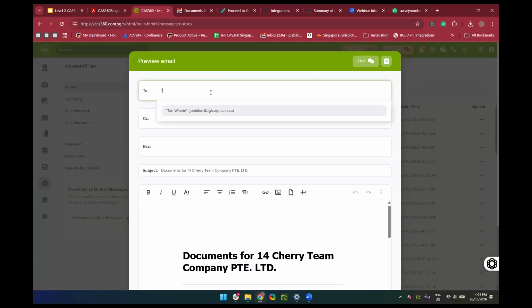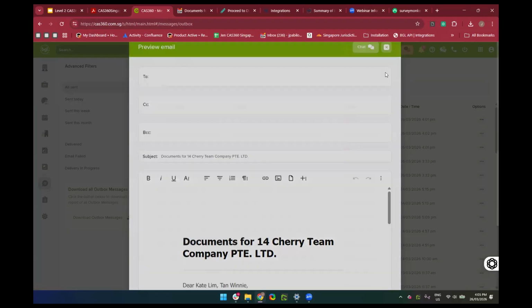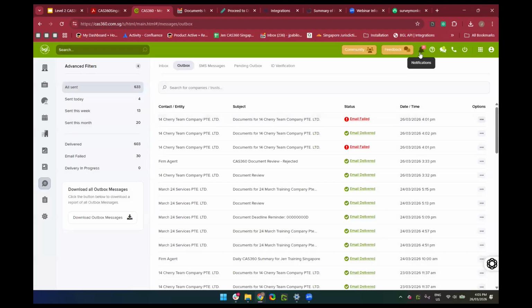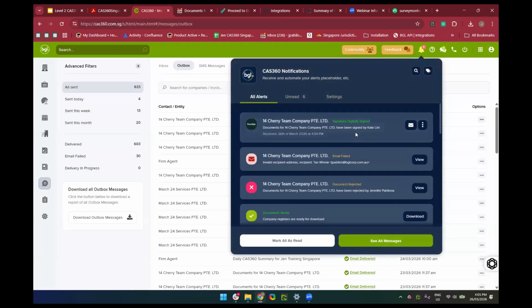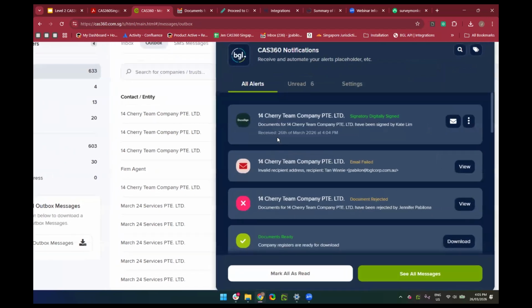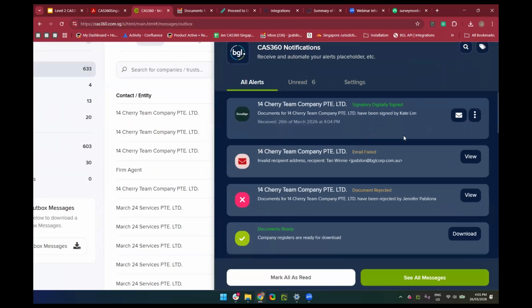So here, because Tanwini's email is incorrect, what you want to do is make sure to correct that part. Before we correct that, I'm just going to show you how it will look. In the CAS 360, it will notify me who has signed the document. So in this case, Kate Lim has signed the document digitally.